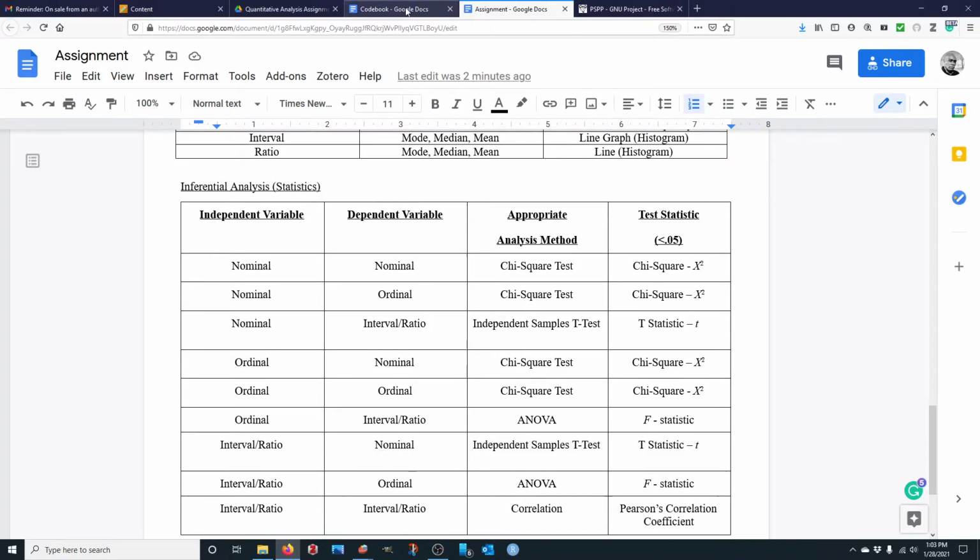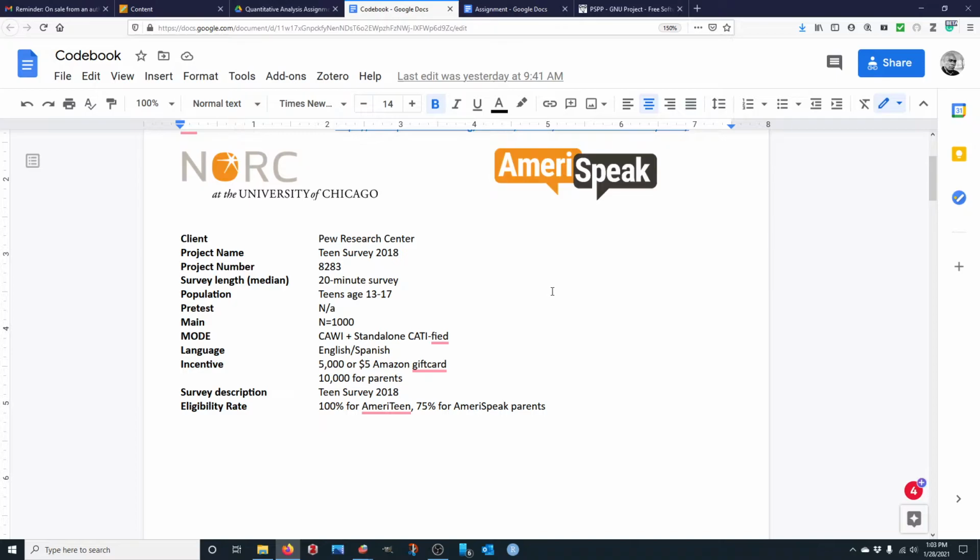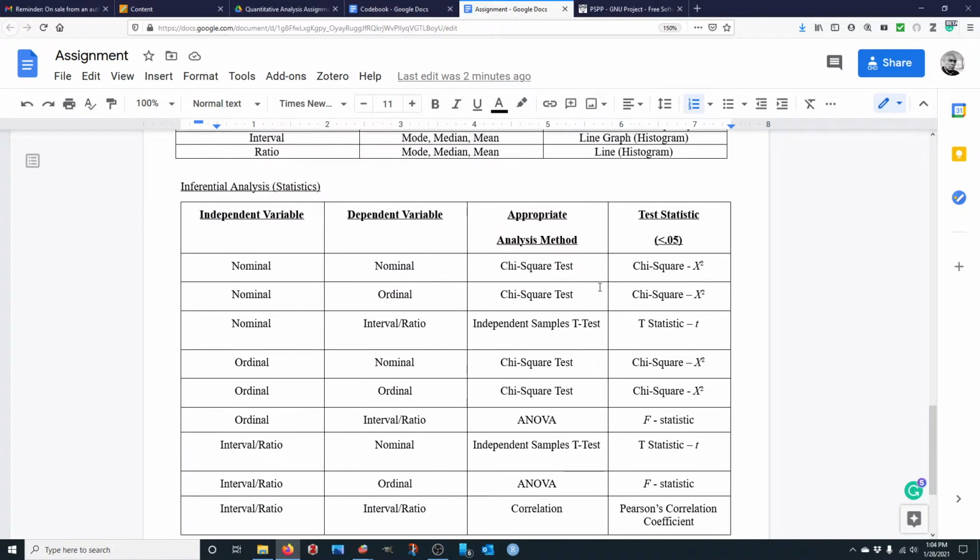I'm going to show you the code book here to make this clear. You got this data set that asks about 1,000 teens between the ages of 13 and 17, all kinds of questions. But you don't want to know just about those teens. You want to make some kind of claim about the world in general. In this case, the world of teens ages 13 to 17 in the United States, right? Okay, that is where these tests and test statistics come in.